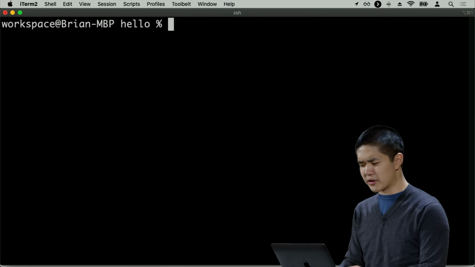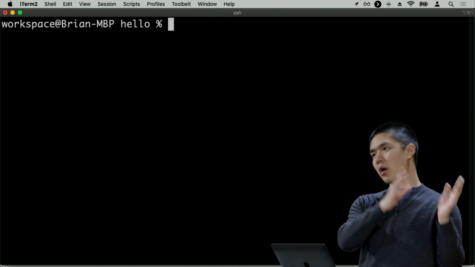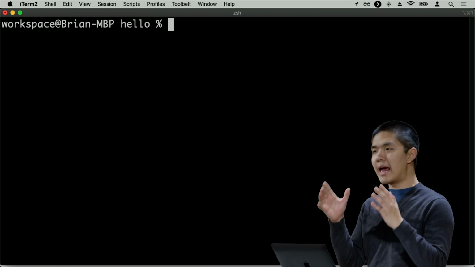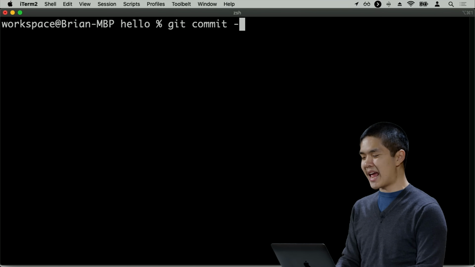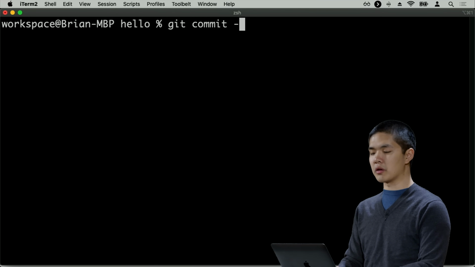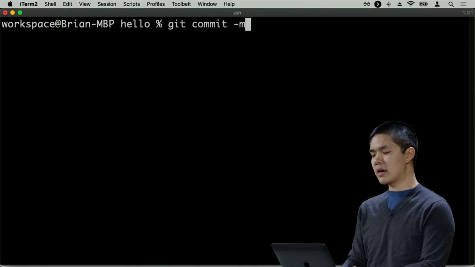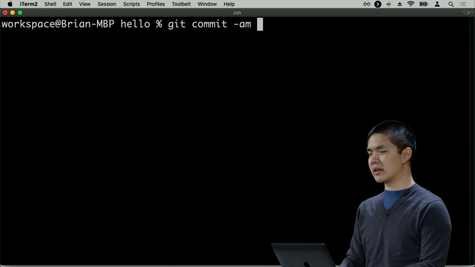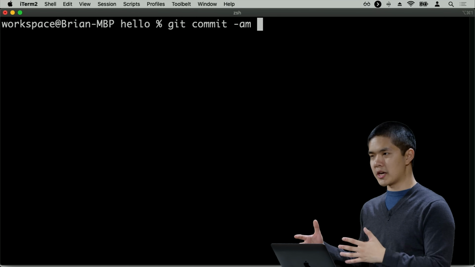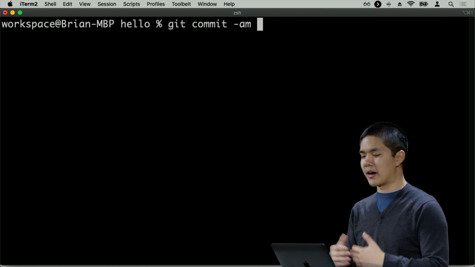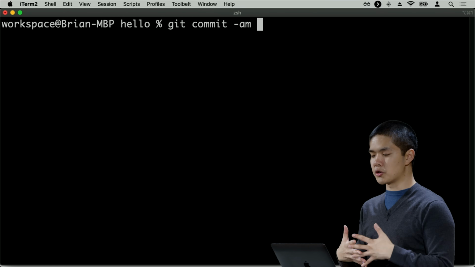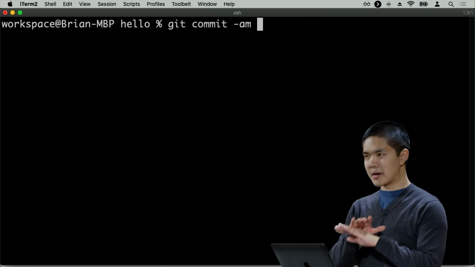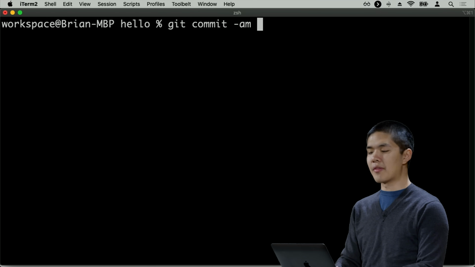But there's actually a bit of a shorthand here. If you want to add all of the files that have been changed and commit at the same time, the shorthand is git commit -am. Remember, before we just used -m to specify a message. -am means git commit all of the files that have been changed, A for all, and also provide a message. So you can combine the git add step and git commit step into just a single step by saying, I'd like to commit all of the files that I've changed, and then I'll provide a message.